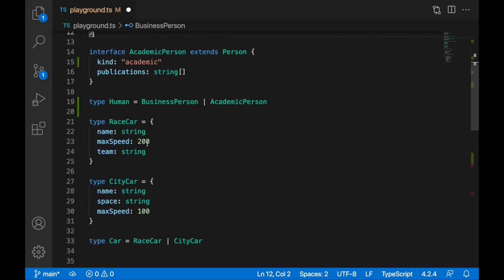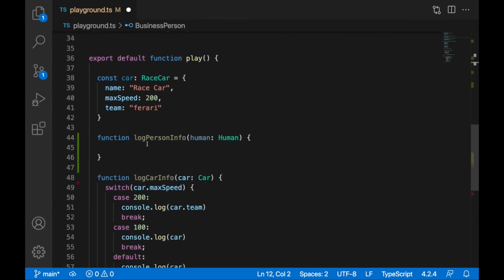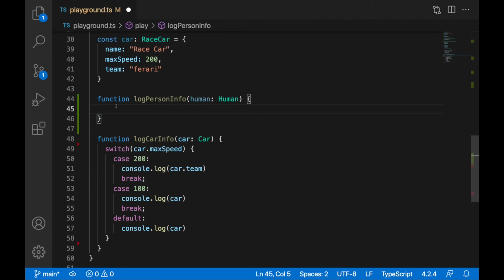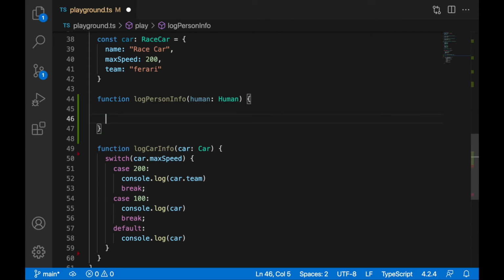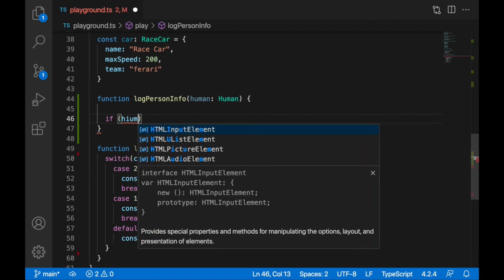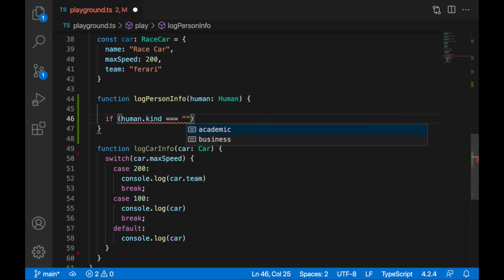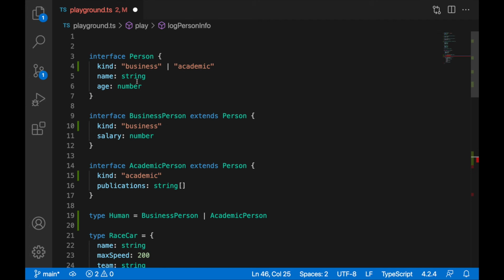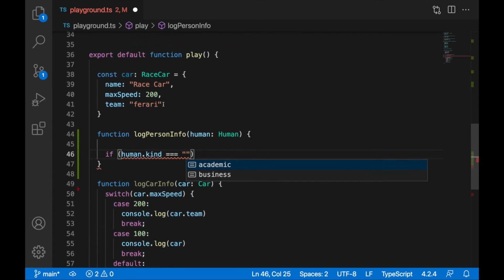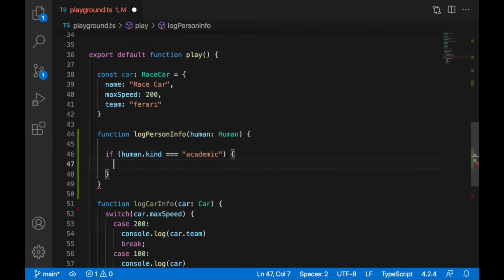Now in our function log person info, I can write a switch statement, or I can write an if statement. In this case, let's write an if statement for a change. If the human dot kind is equal. Now you can see I'm getting very nice autocompletion. I can choose between an academic or a business. There are no other types of the person. So I can choose academic, console log academic person.